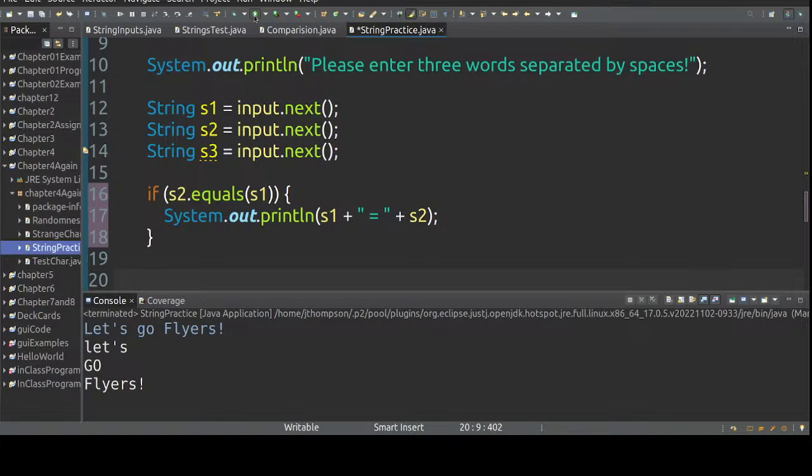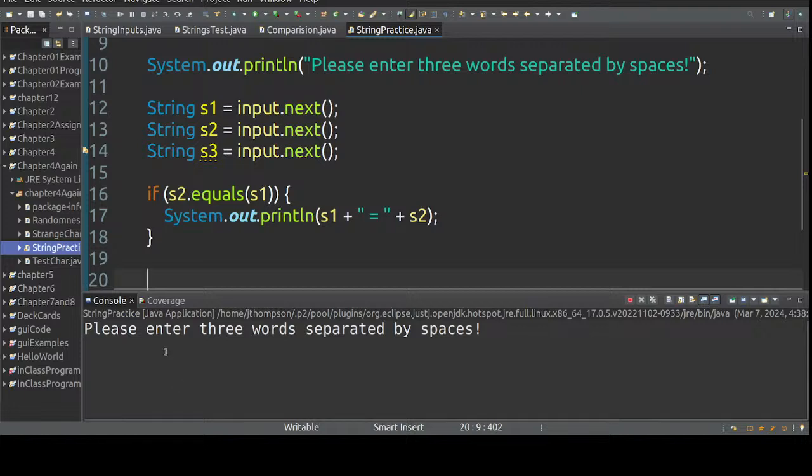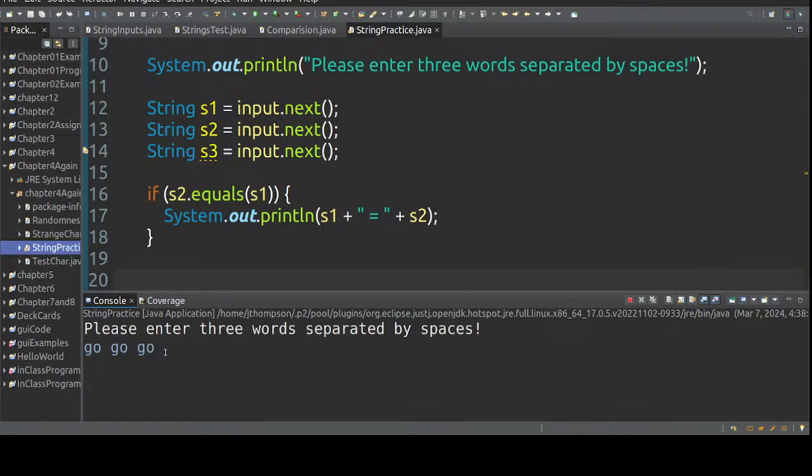Alright, so let's try this here and see what options we can get. So please enter 3 words separated by spaces. So I'm going to say go, go, and I'll leave the last word. These 2 tokens were identical. So my if statement got triggered because what I typed in here was exactly the same.